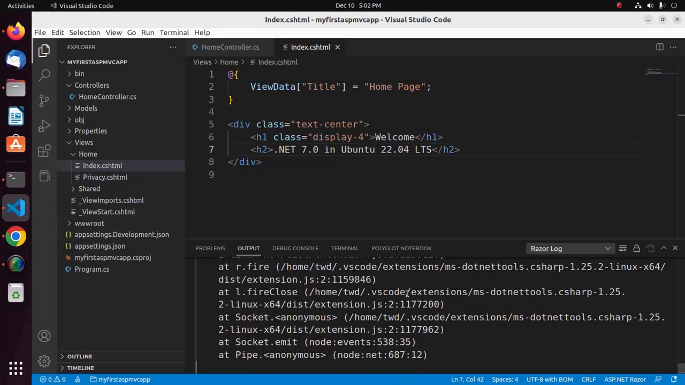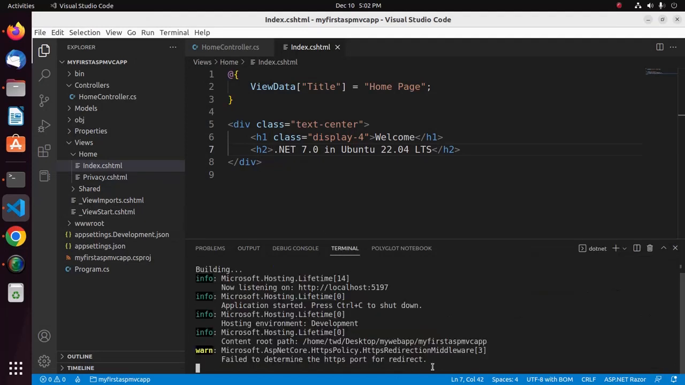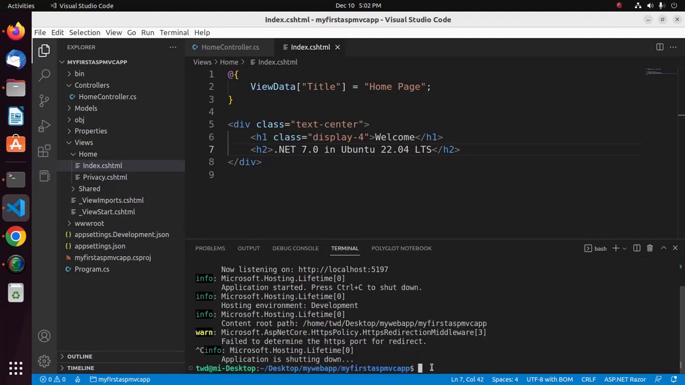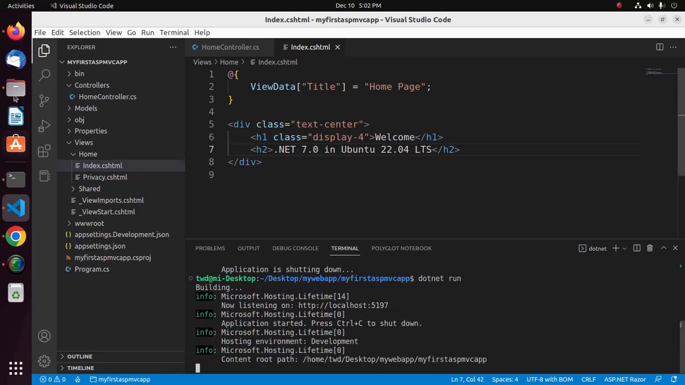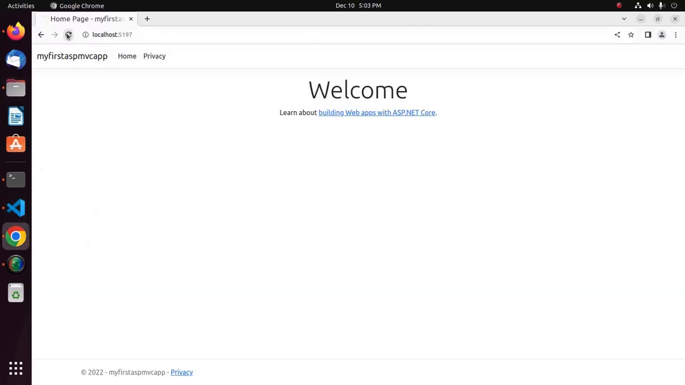Restart the server, press Ctrl plus C and then start the development server again. Now reload and here you will see the changes.